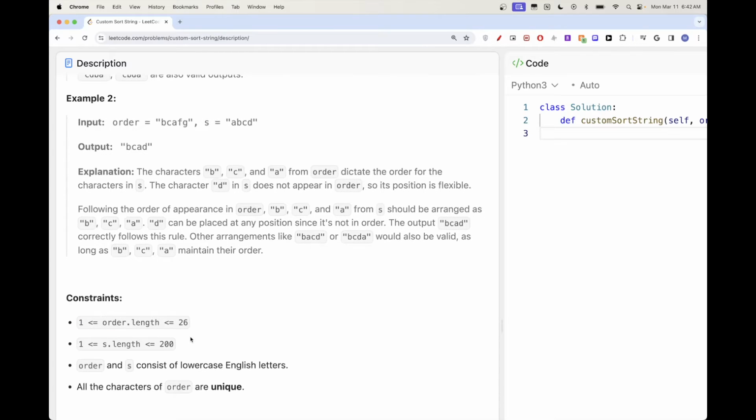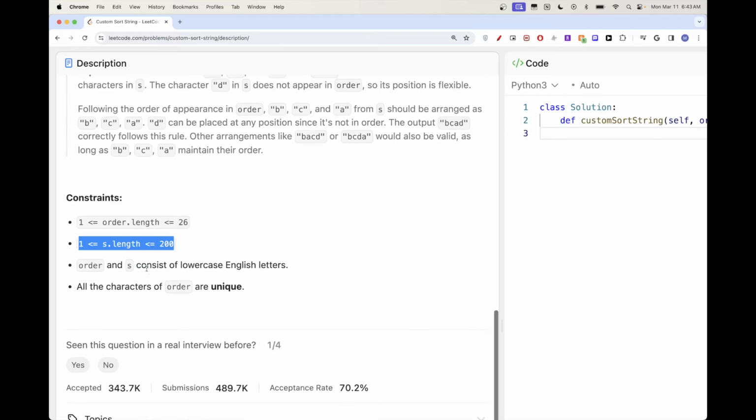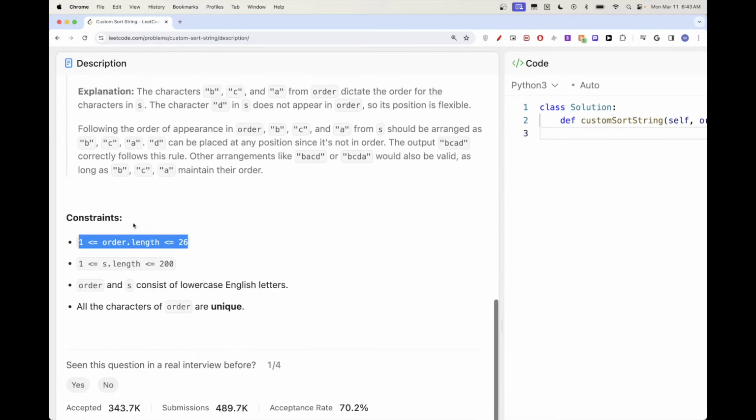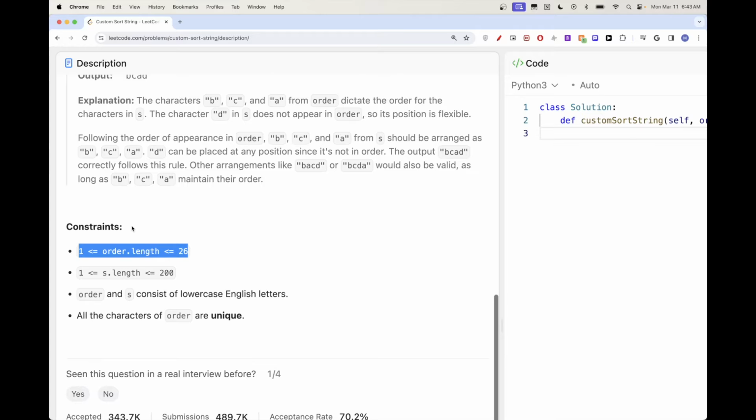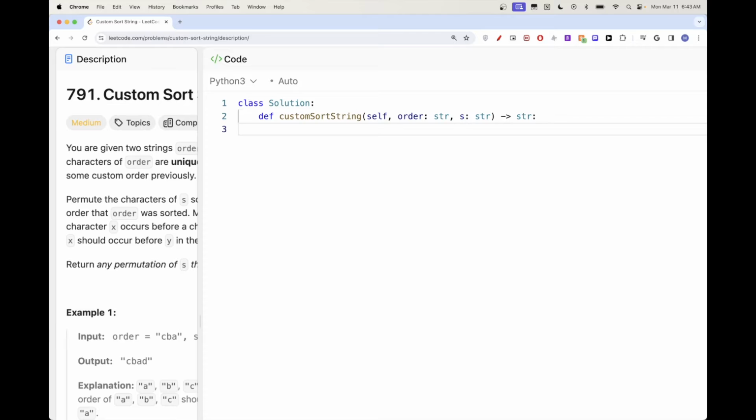Now, if you look at the constraints, the string itself is not too big. s is 200, and the order length is 26 because we have only lowercase English letters. So definitely an O of n squared solution, or an O of n log n solution should work. So let's think how we can do this.